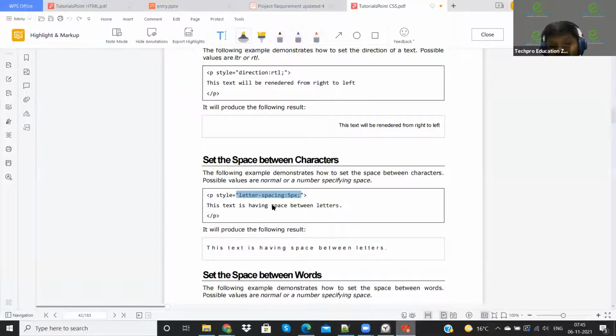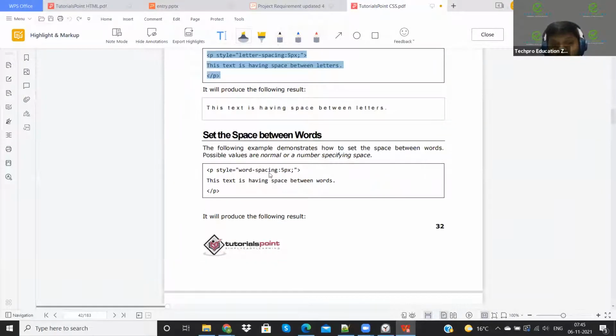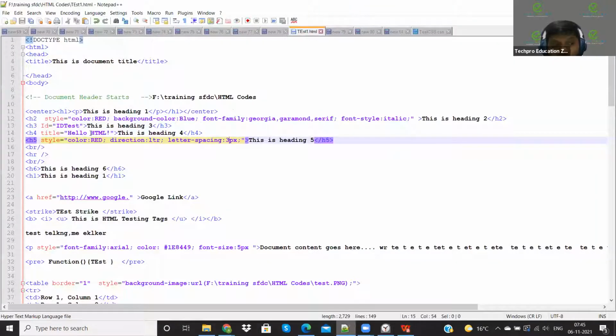Is it clear to everyone, guys? Please let me know if you have any query. Okay, that's the meaning of letter spacing. Now if you want to give spacing between words, right now we were using the letter spacing, meaning between T and H. If you want to define more spacing between the words, meaning between this and text, that also we can define with the help of word spacing. That is the use of word spacing, guys.